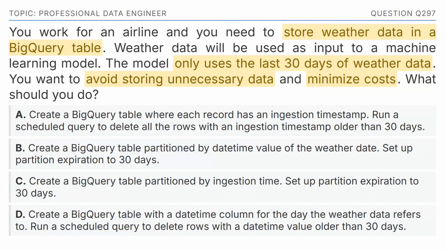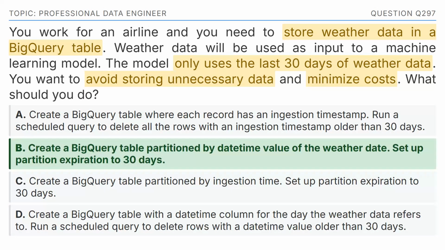To arrive at the correct answer, we focus on the keywords: store weather data in a BigQuery table, only uses the last 30 days of weather data, avoid storing unnecessary data, minimize costs. The correct answer is option B. Create a BigQuery table partitioned by date-time value of the weather date. Set up partition expiration to 30 days.